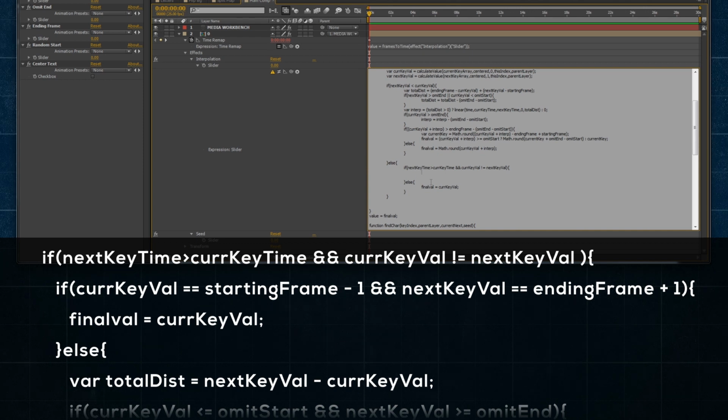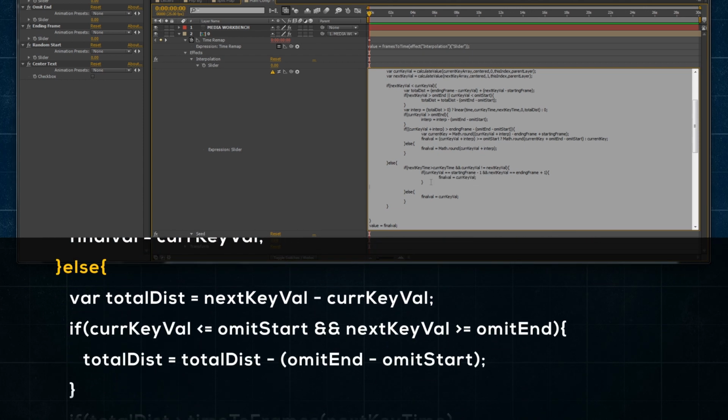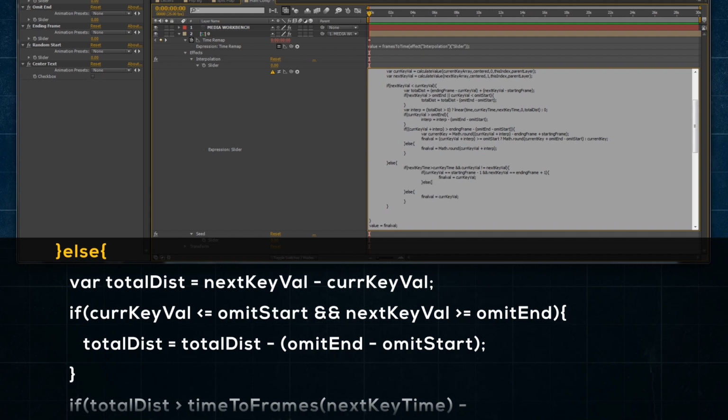So in our if statement, if all that evaluates to be true, then we're going to ask the next question, which is if carKeyVal is equal to startingFrame minus 1, and nextKeyVal is equal to endingFrame plus 1. Then we want finalVal to be equal to carKeyVal. Else, so we'll add on the else statement for that conditional, like so. We're going to do a bunch of calculations. So var totalDist is equal to nextKeyVal minus carKeyVal.